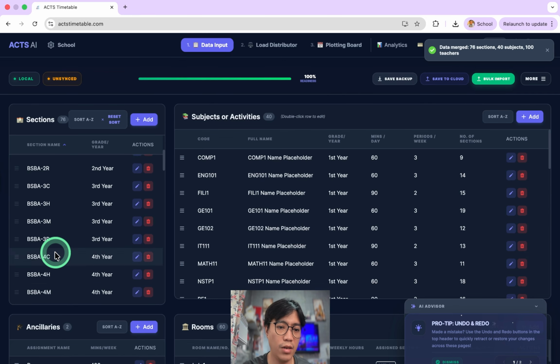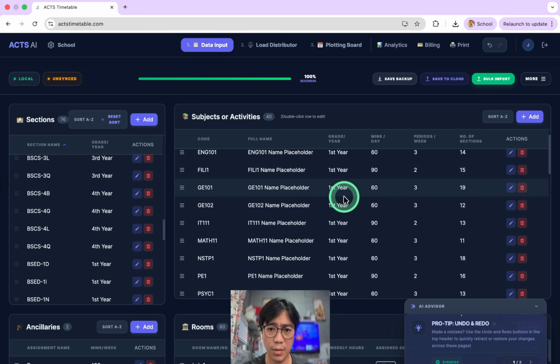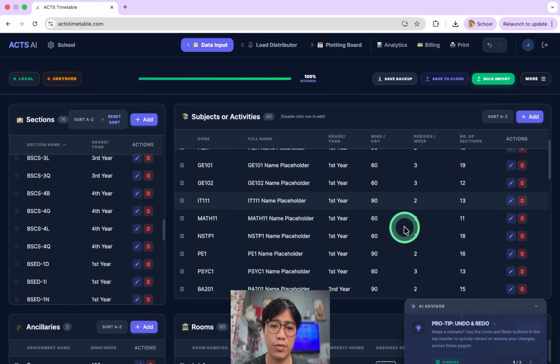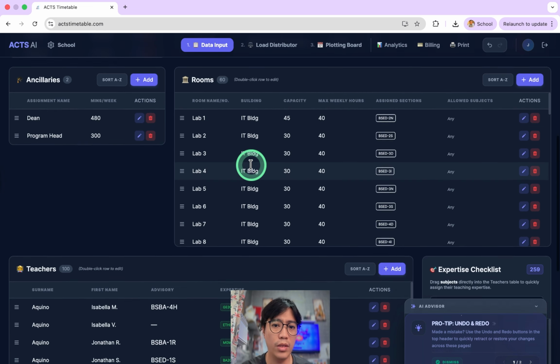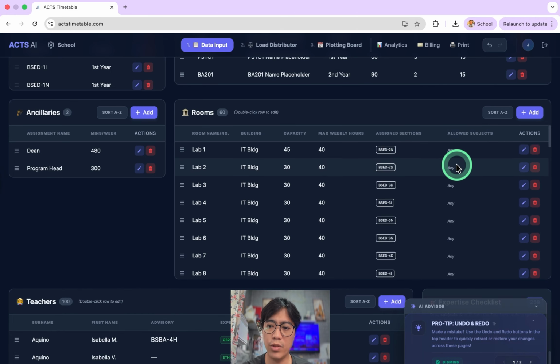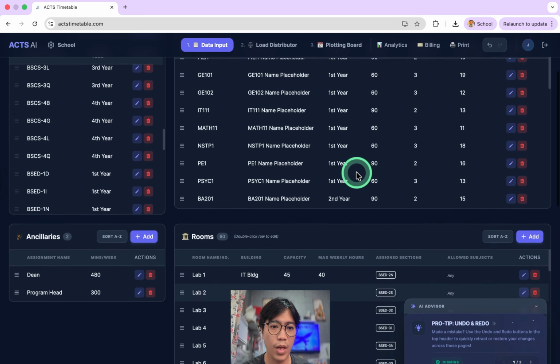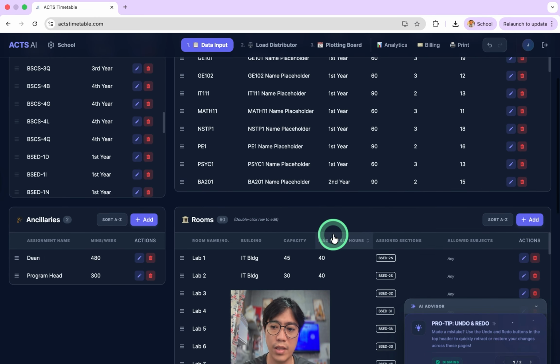So as you can see here, I already encoded here. The subjects table has changed. We added this number of sections from our previous video. The rooms table has changed. We added assigned sections here and allowed subjects in the room because for now we will try to schedule including the rooms so that it will be applicable to colleges and universities.